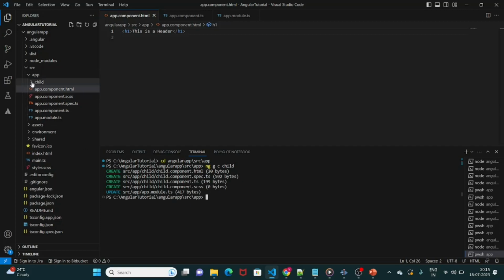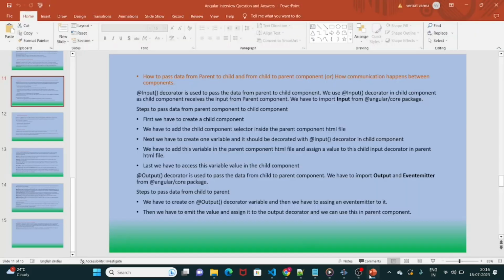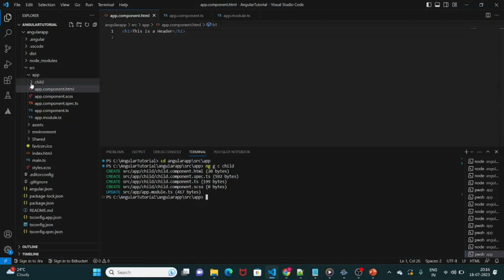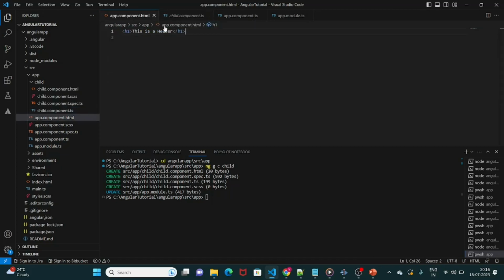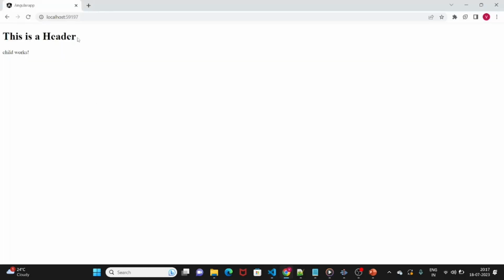So after the child component is created, the next step is to add this child component selector inside the parent component HTML file. So we have to go to the child component TS file. So this is the selector. We have to add the selector inside the parent component HTML file. So this is the second step. After adding the selector, we have to navigate to the browser. So if you go to the browser, here we can see both parent and child component.